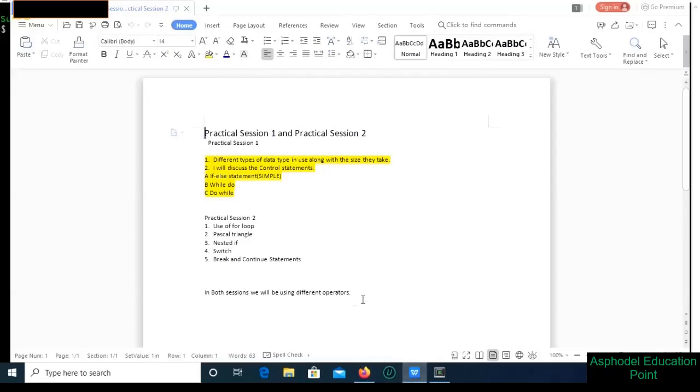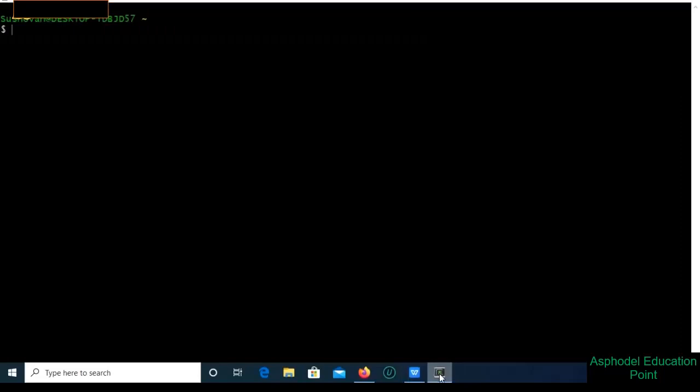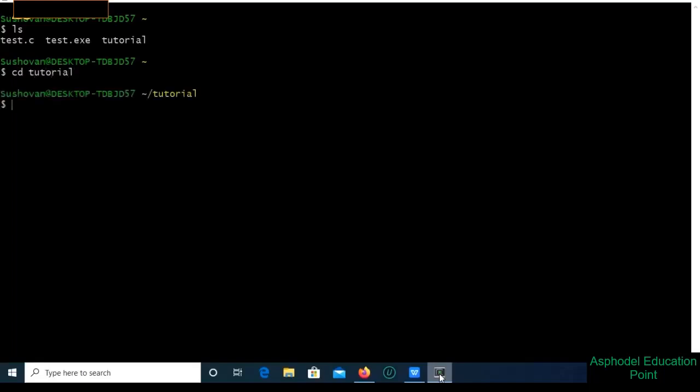Our first thing to be covered is use of the for loop. So I am already there in the terminal. Let's check what the directories under the home directory are. We should move to the tutorial directory. Then again type ls to check what is there.